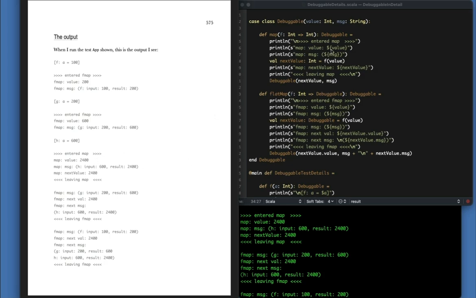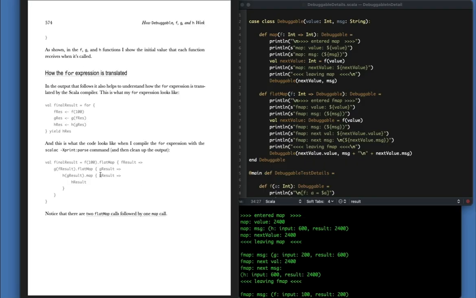The value is 2400, and then our message is going to be this message right here. And then we calculate next value, which I print out right there, and then I show that I'm leaving map. So in this case, we enter map, do all this, and then we leave map, and we come out of that. Now if I go back here, you can start to think that, okay, H was run, it called map, and then map was run.